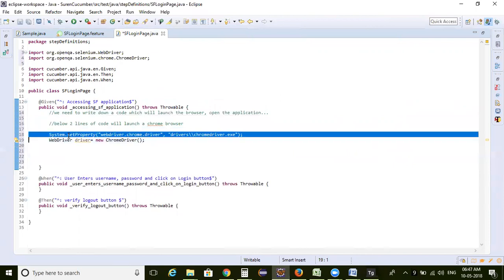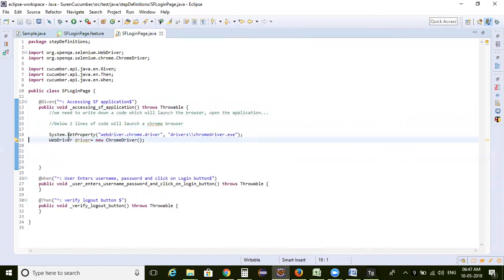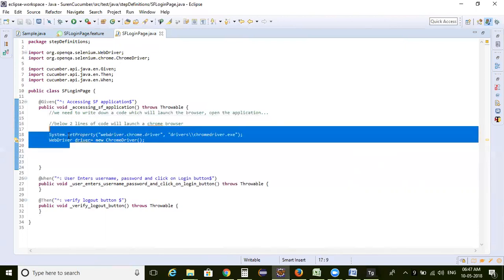System.setProperty webdriver.chrome.driver, then WebDriver driver is equal to new ChromeDriver. Okay, if you don't have any idea about Selenium, kindly watch the Selenium videos in the below sections. Get familiarized with the Selenium concepts and then move further here. Okay, great. I just specified here.